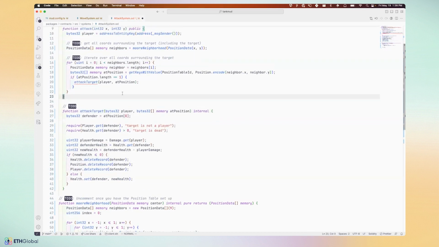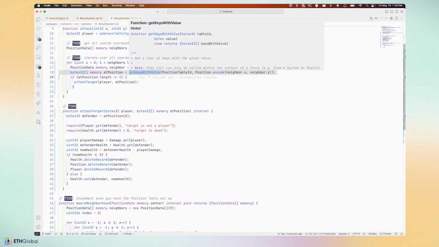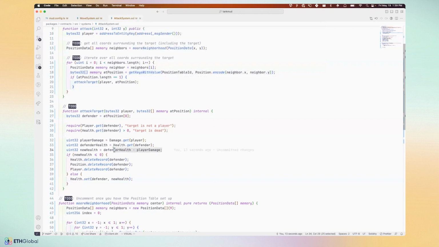So for each tile, we'll check if there's a player at that position, and we'll use the keys of value module over here. Again, check if there's an entity at the position we're interested in attacking. If there is, we'll perform the attack by subtracting the attacker's damage value from the defender's health value. When health reaches 0, we'll just delete everything, and that's how we despawn or kill the player.